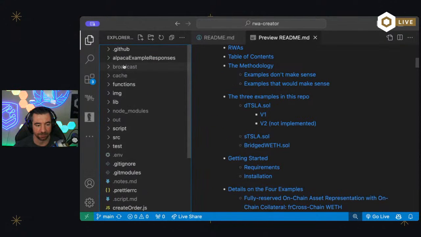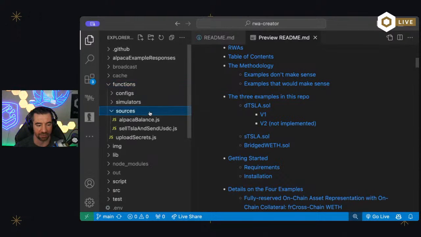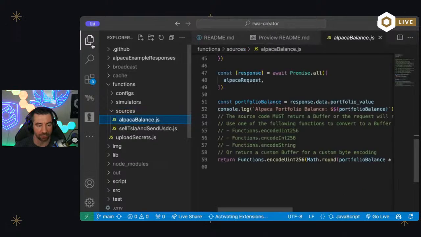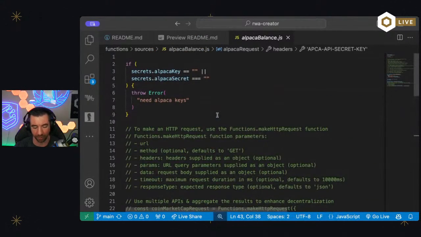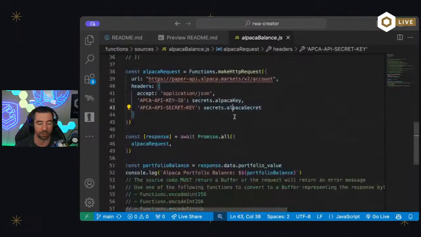In here, if we go to our functions folder, this is kind of the key to this whole repo for working with Alpaca. We have these configs, these simulators, these sources, and this is straight out of the Chainlink Functions documentation. If you go to the functions documentation, this is how you're taught to set these up. We have this first script, which is all JavaScript. I know, blasphemy coming from me writing JavaScript.